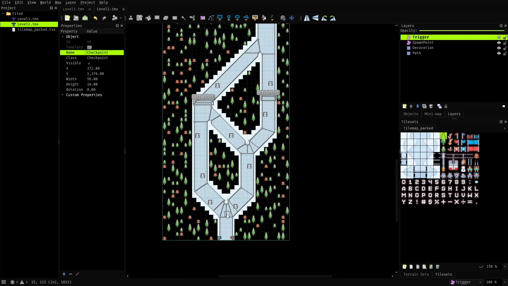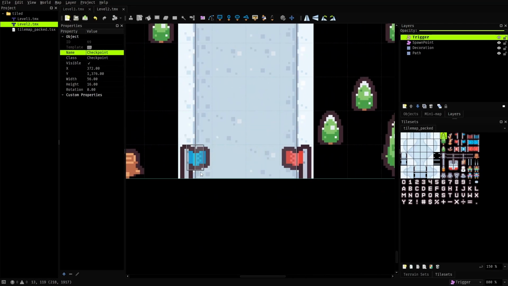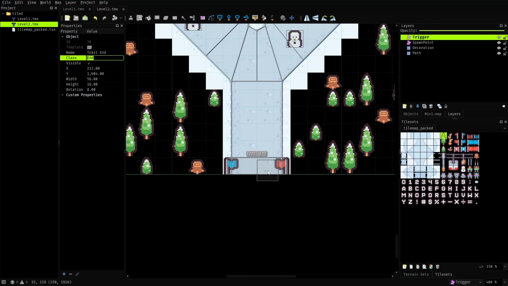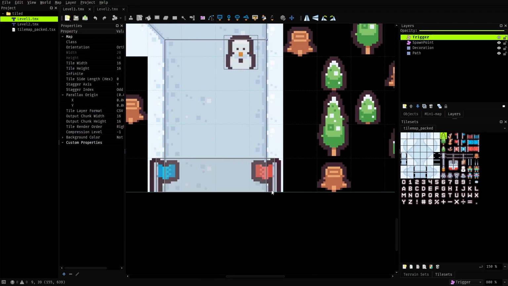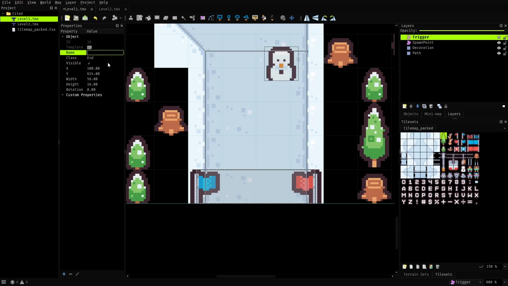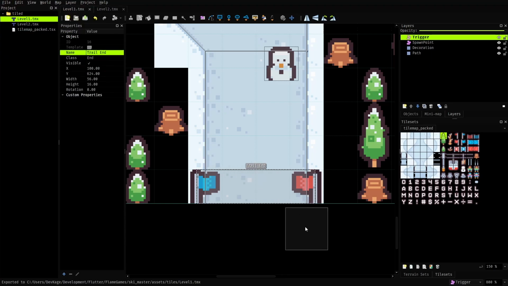And while we are at it, let's also place a rectangle at the end of the trail. I'll set the class type for this as end and name as trail end. We'll use this to detect if the player has completed the level. And let's quickly mark the end for level 1 as well. And once we are done with that, let's make sure to re-export both the maps.